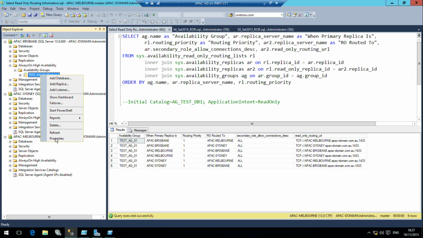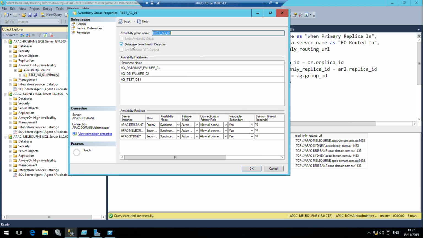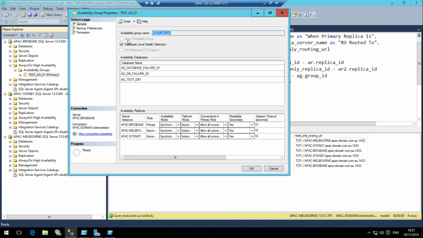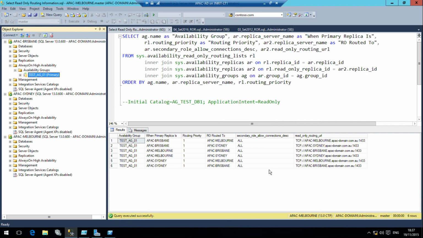Now, if I have a look at the properties of that availability group, we can see here that I've got database level detection enabled. And this is what I mentioned in the slides, that we need to have this on for it to work. The reason why it hasn't failed over yet, I'm not running any transactions. Okay, your environment is going to be running transactions.